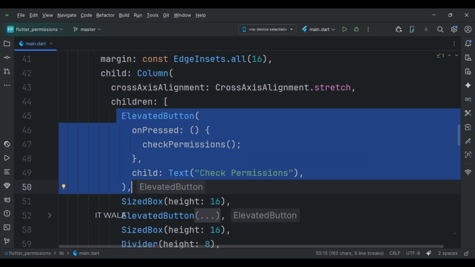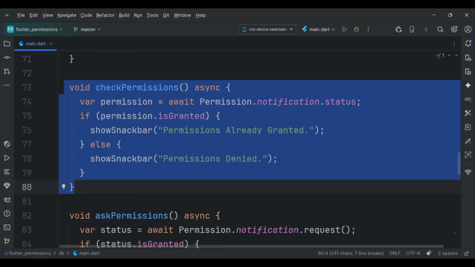This is button number 1. Check permissions. When this button is clicked, we call the check permissions function. This function is written down here. Here, we check if the user has granted the notification permission or not. We check the status of the notification permission like this. And depending upon the status, we show an appropriate snack bar to the user. So in this function, we check if a certain permission has been granted by the user or not. OK.